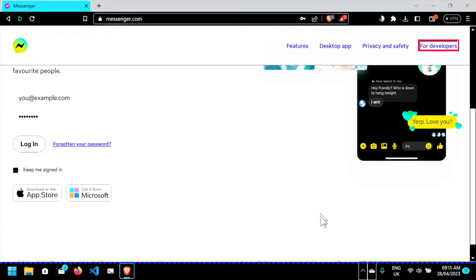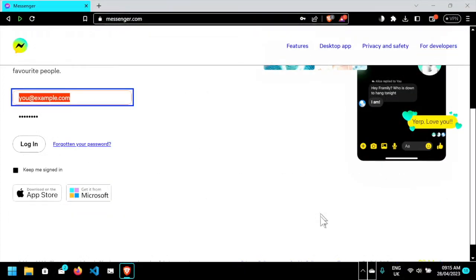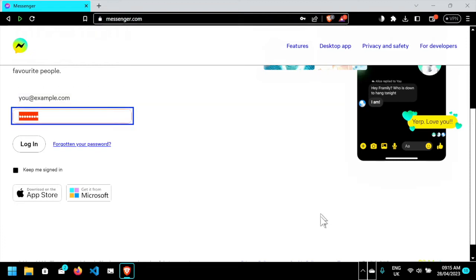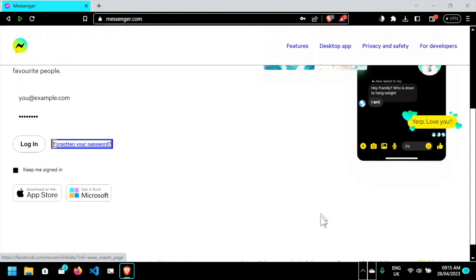Putting that all together, we get: email address or phone number, edit, selected, you at example.com. Password, edit, protected, selected, 8 bullet. Login button. Forgotten your password. Keep me signed in checkbox not checked. Checked. Keep me signed in checkbox checked.